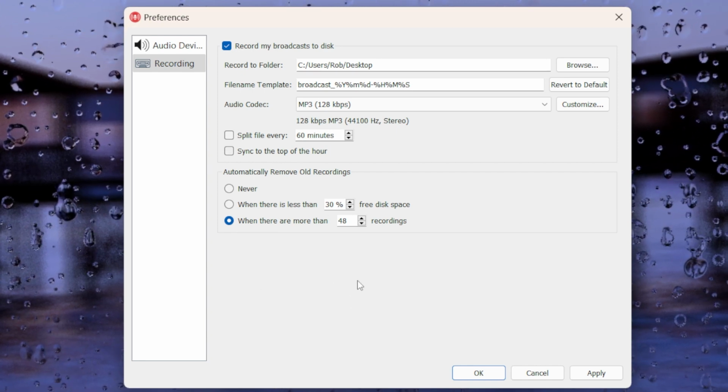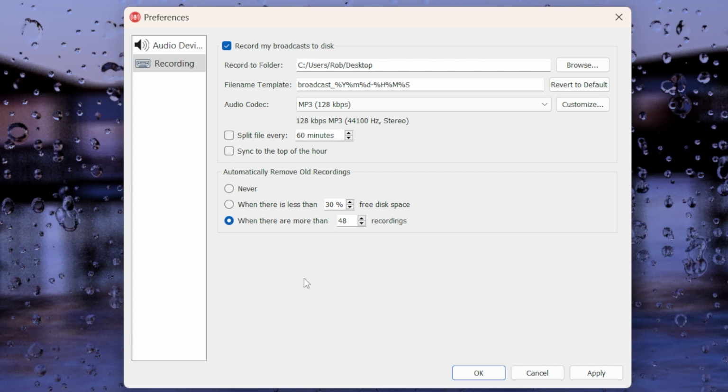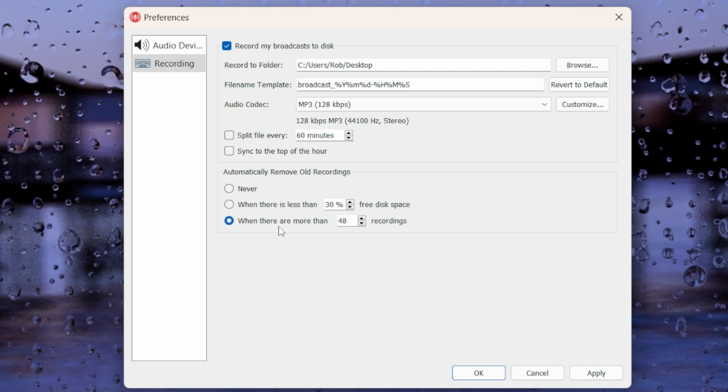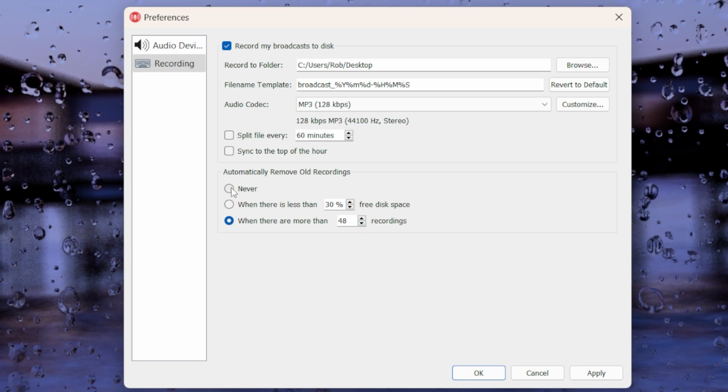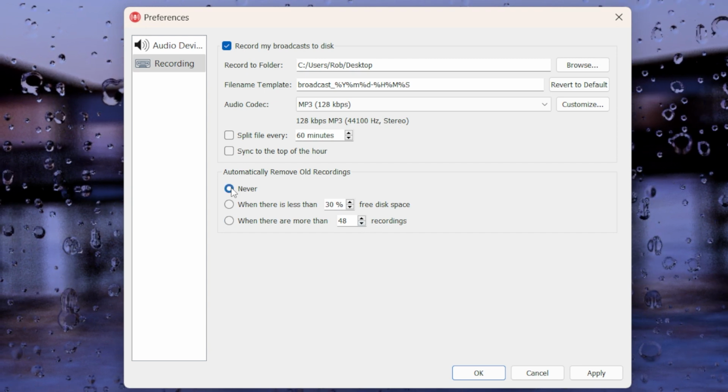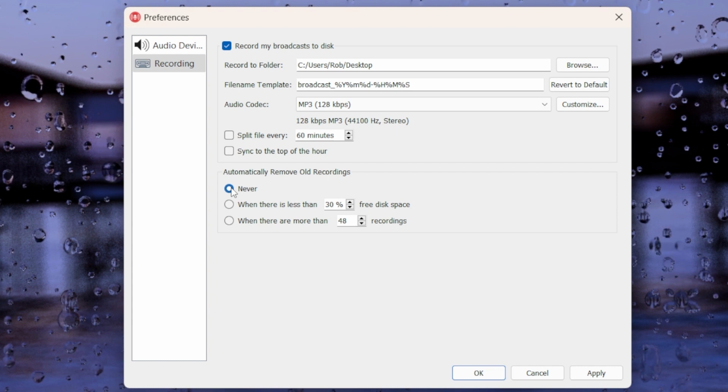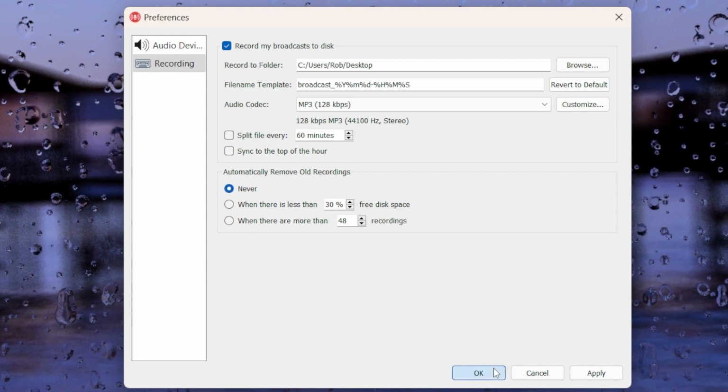And these settings here are up to you how you want to do it. If it's saying there's more than 48 recordings, we'll start to delete the recordings. I suggest you hit Never and leave it as is. When you're done, you click OK.